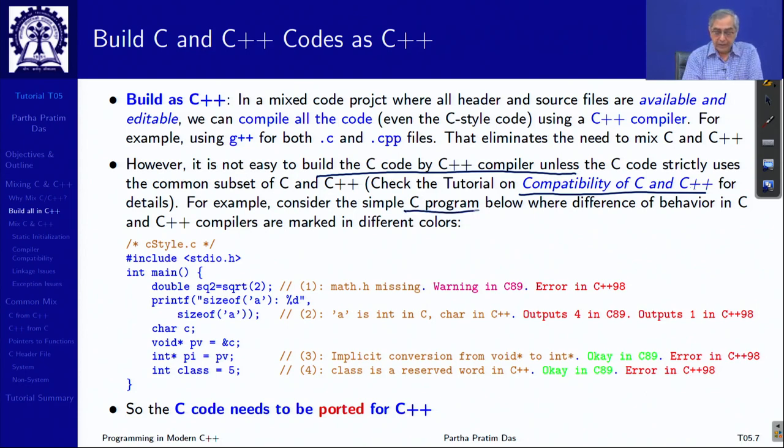So, consider a simple C program here. You have a call to square root. We just ignore the fact that math.h has not been included, that will need to be included. This is just for the illustration. Then you print the size of character A, you define some void pointer and do implicit casting, put values and so on. This program by itself is not meaningful, it is just trying to illustrate the issues.